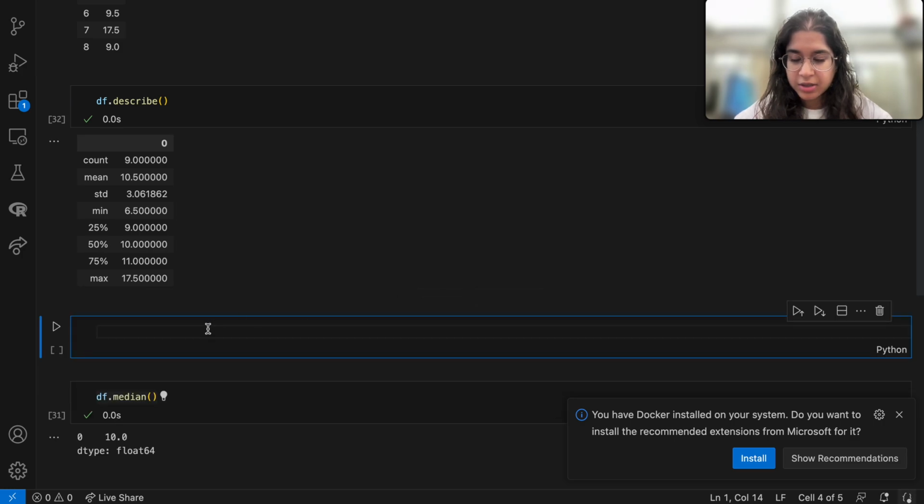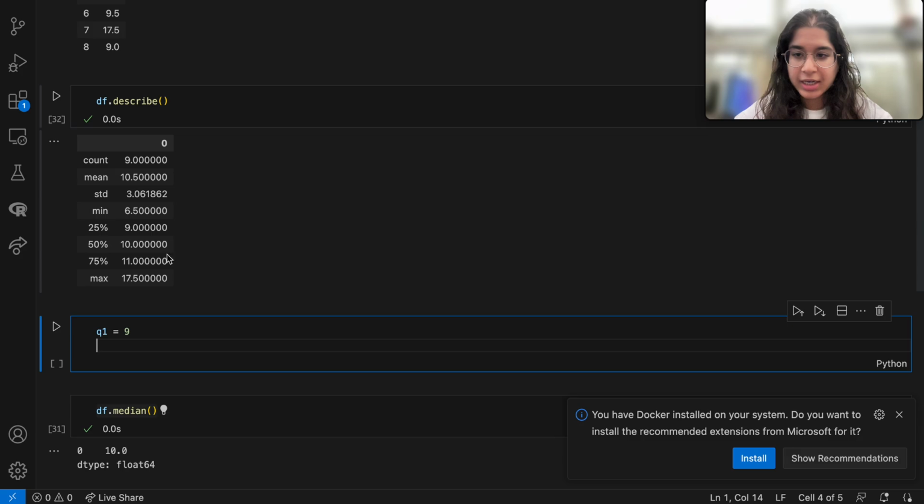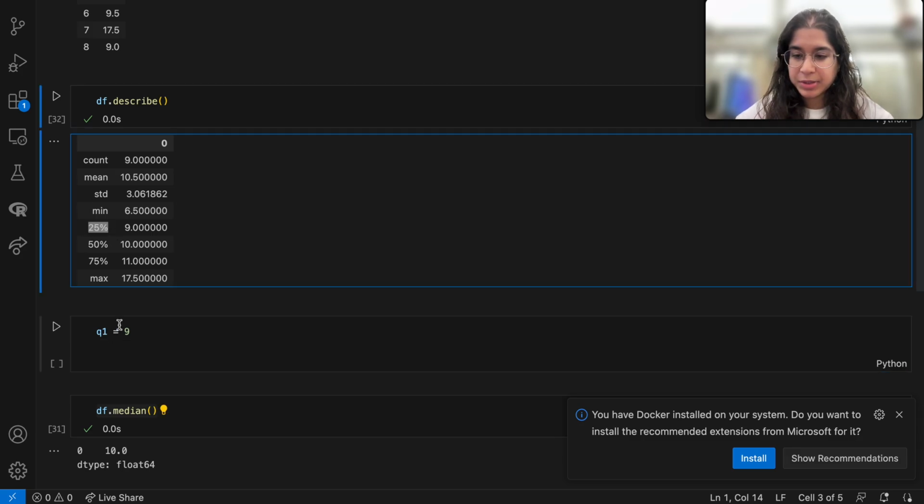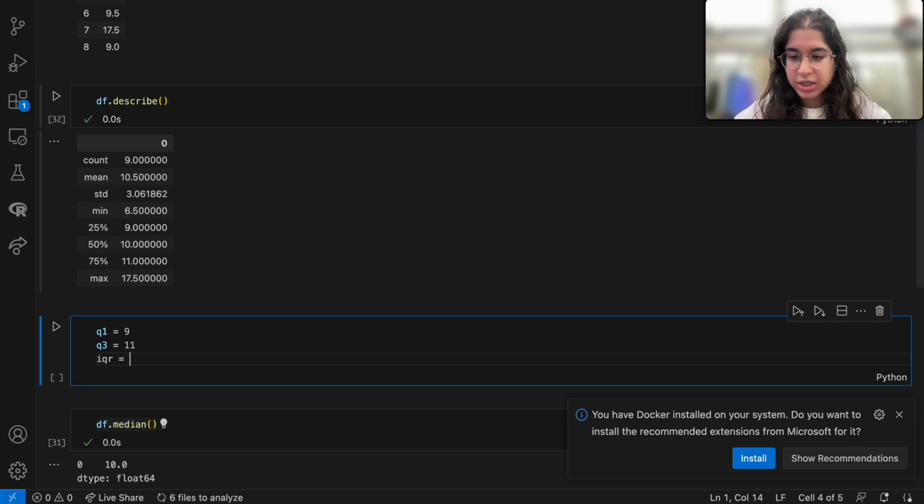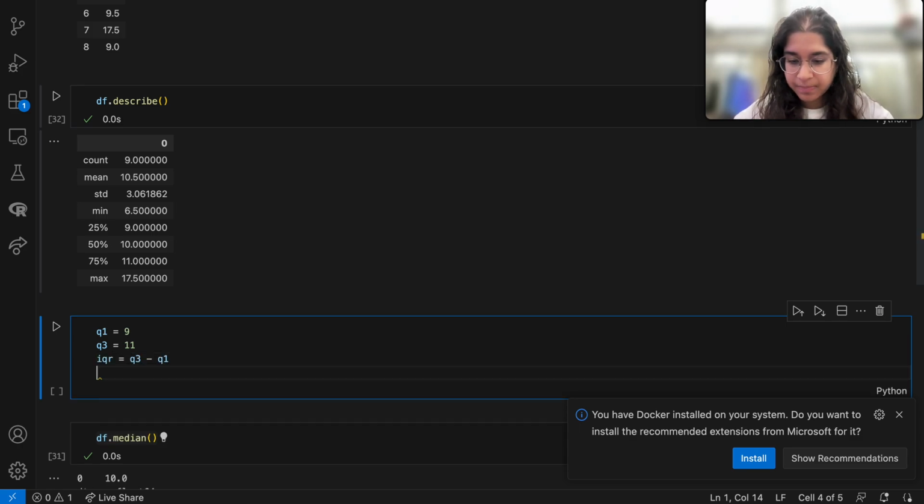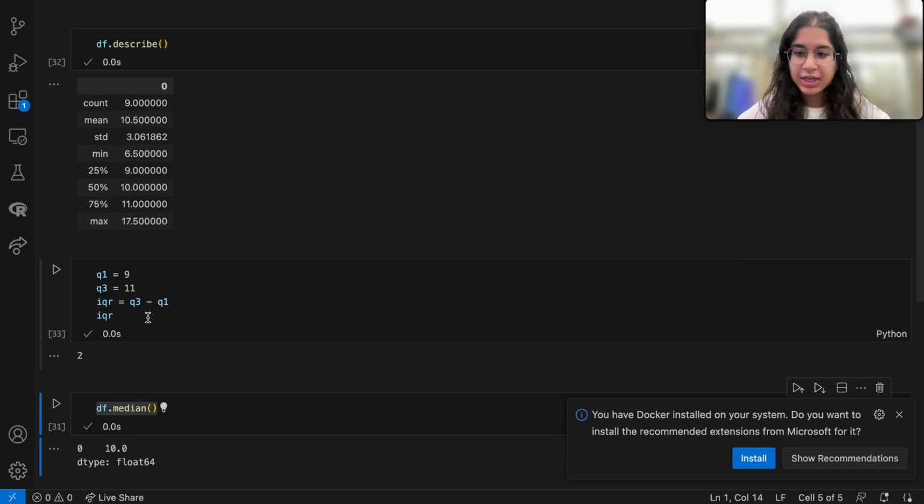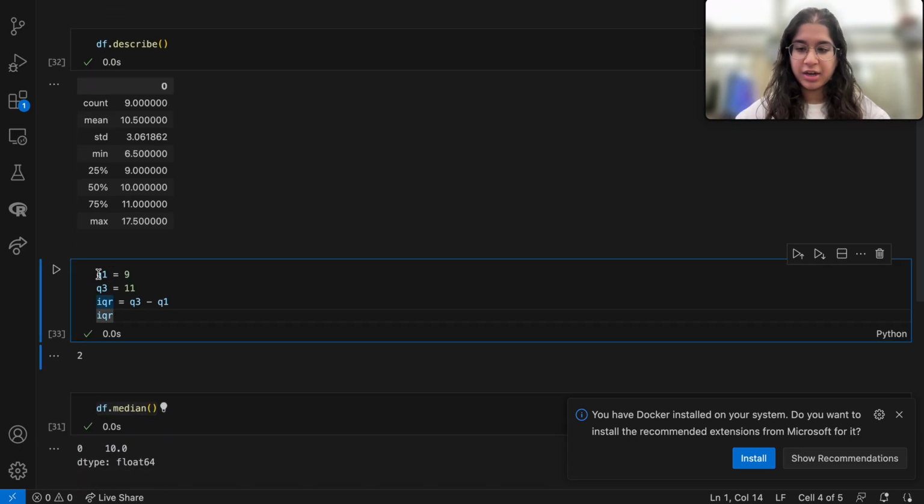And so we can see that the Q1 is going to be equal to 9, that's represented by the 25%, that's quartile 1. And then Q3 is going to be represented by that 75%, that's 11. So then our IQR is going to be Q3 minus Q1, which is going to be just 2, right? So let me just go ahead and print this out here. And that's our values for the Q1, Q3, as well as the IQR.